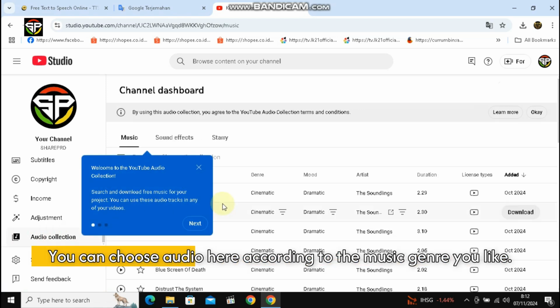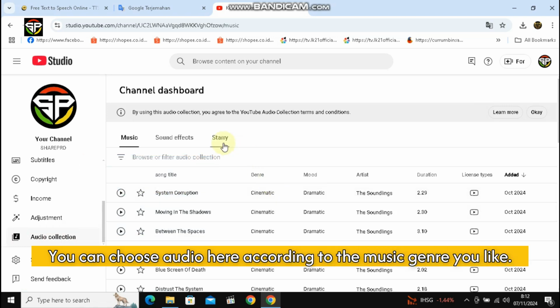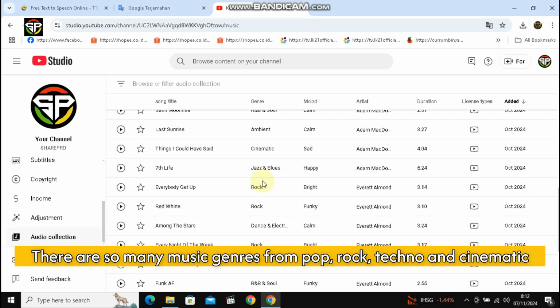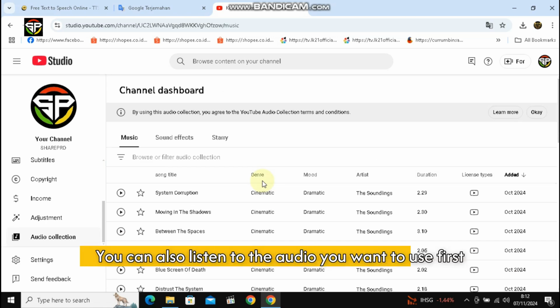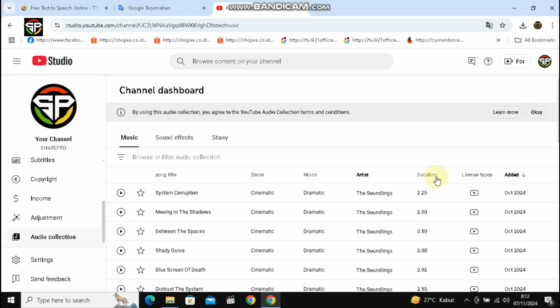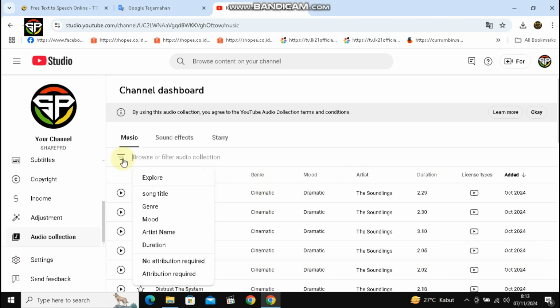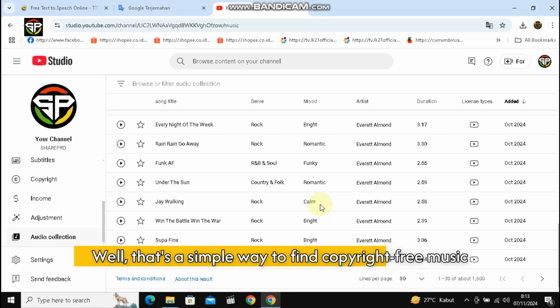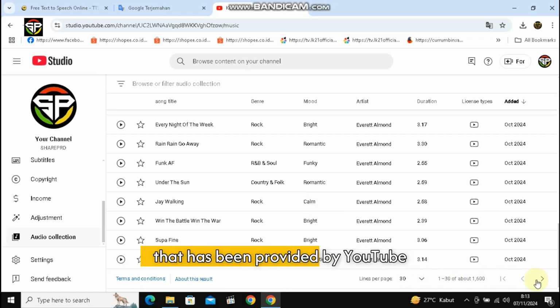You can choose audio here according to the music genre you like. There are so many music genres from pop, rock, techno and cinematic. You can also listen to the audio you want to use first. After finding the audio you like, swipe to the right and click download. Well, that's a simple way to find copyright-free music that has been provided by YouTube.